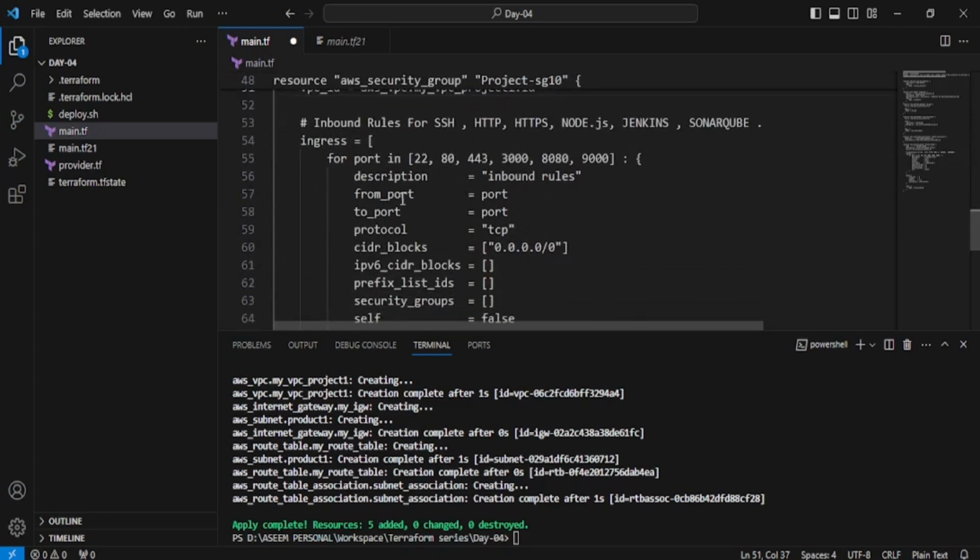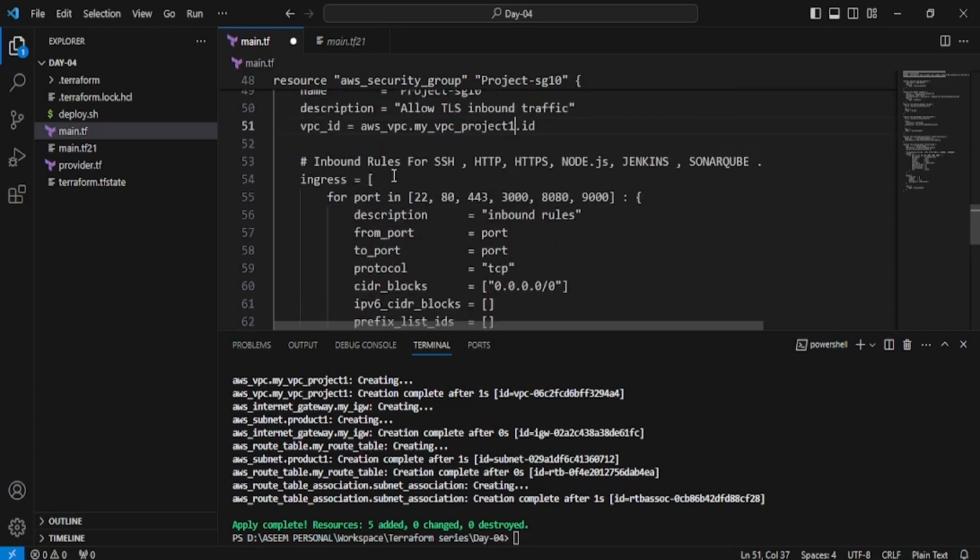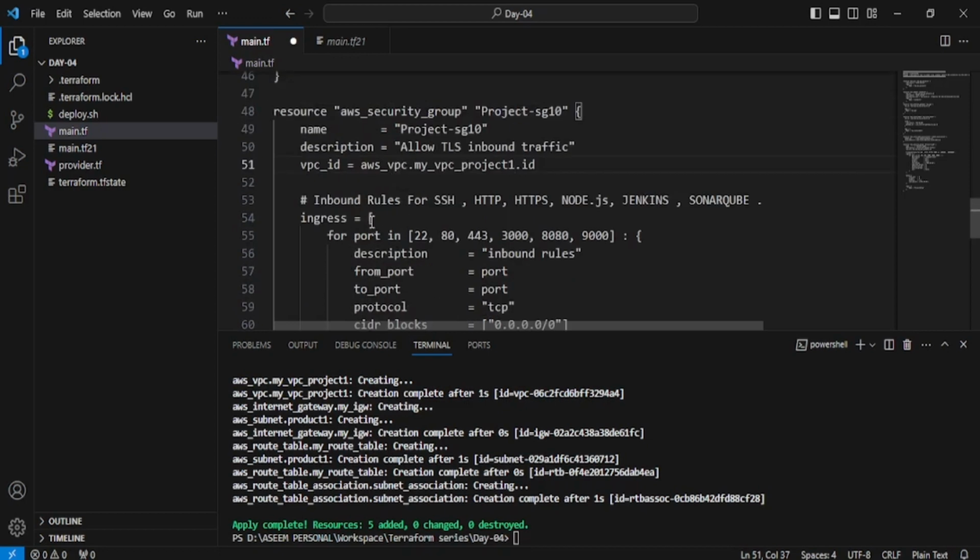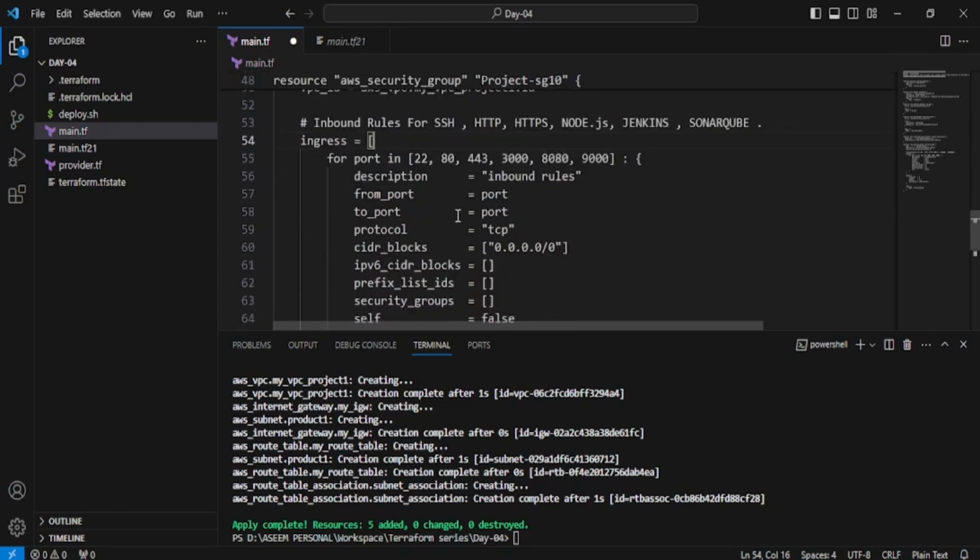So this is done, and I'm using the SSH port, HTTP port, HTTPS port, and I need one Node.js port also because we are going to install it in the future. Okay, fine. I'm using port 3000, 8000 for Jenkins, and 9000 for SonarQube. This part depends on the security group, with the curly brackets. Whatever security group we are creating, in that security group we are opening inbound rules for these ports.